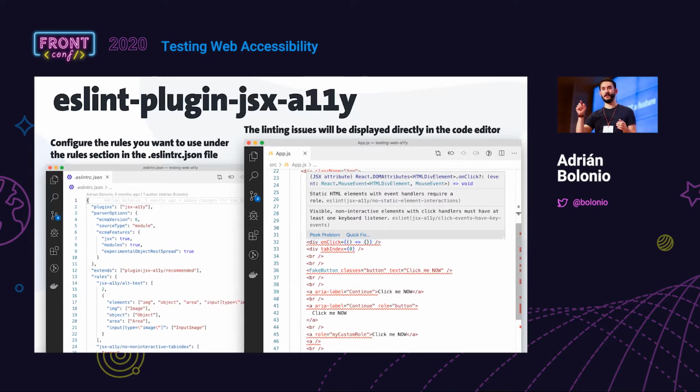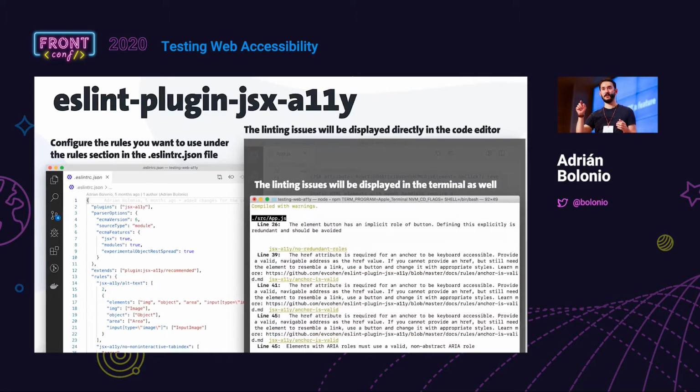And as you can see, in the code editor, you have this wavy red underline under the line that has any violation. You can hover over it with your mouse and you will see highlighted what the problem is. And as well, when you execute the application with npm run or yarn run, depending on the package manager you're using, you can see those issues as well in the terminal.